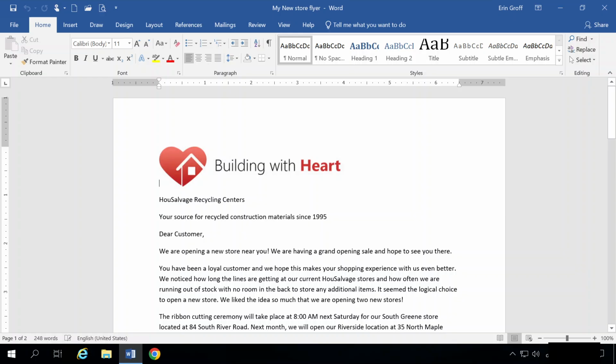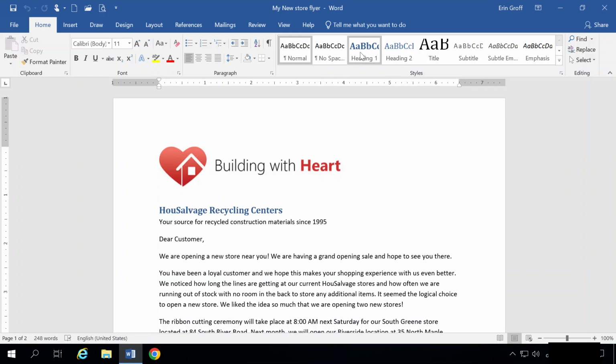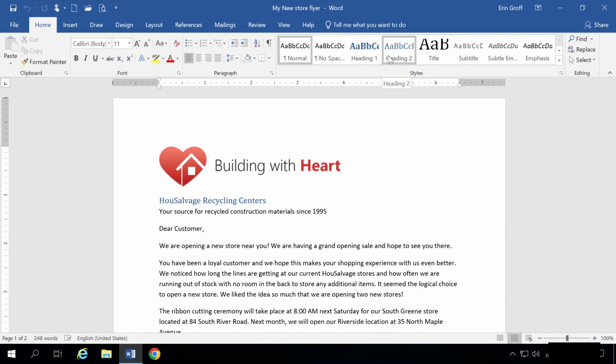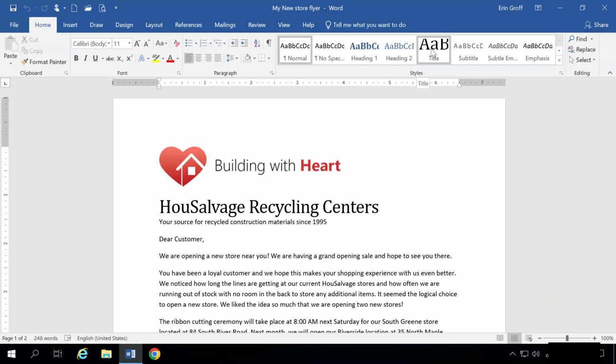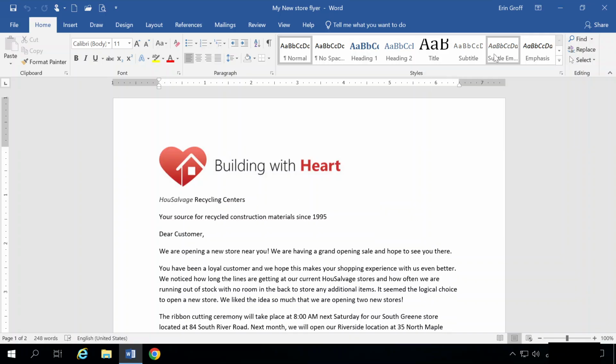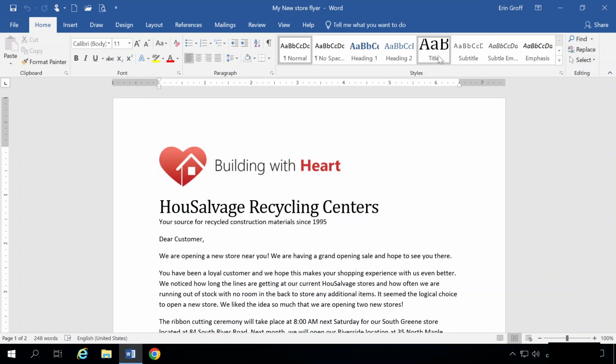Number 2, use the built-in title style to format the House Salvage Recycling Center's store name. In our document, we're going to click in the first line of text that reads House Salvage Recycling Centers. And on the Home tab in our Styles group, we're going to hover over several different styles. And notice that Word applies a live preview of each of those styles to the text. So that's without selecting them. We're going to click and apply the title style.